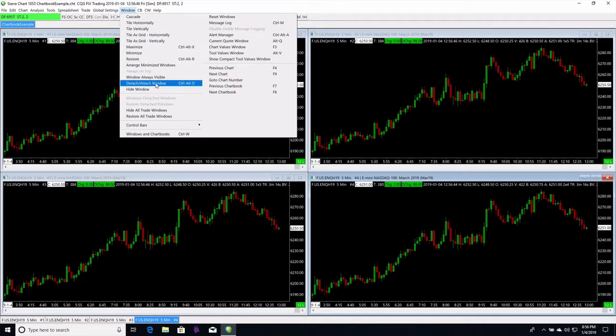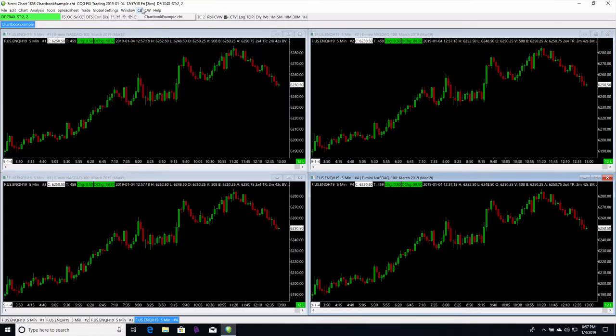Also, if I wanted, you've got some more settings in here too. You can hide the window. You can attach a window. There's a lot of things you can do in here, but I don't want to make this video super long. So that's just scratching the surface of all of those settings. This is also another area to access different chart books and the different charts within the chart book.